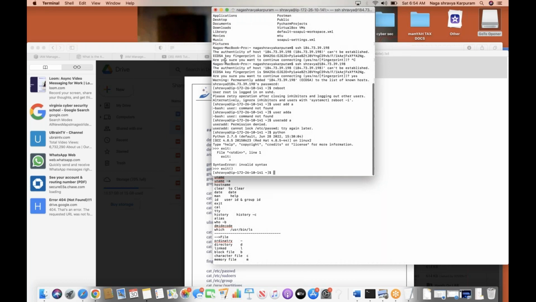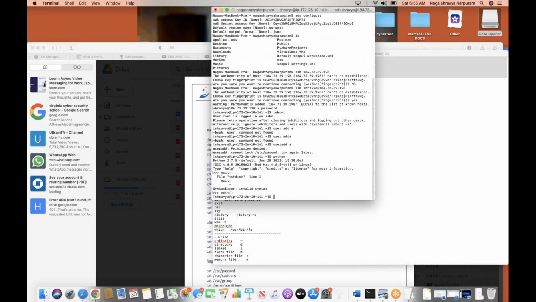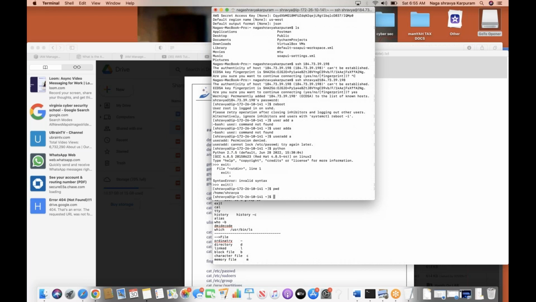Sometimes we need to explore more. So anyhow, now coming to pwd: on which directory are you? Under home, enter. Where are you? Where is your user ID? User directory, under home, Sravya.